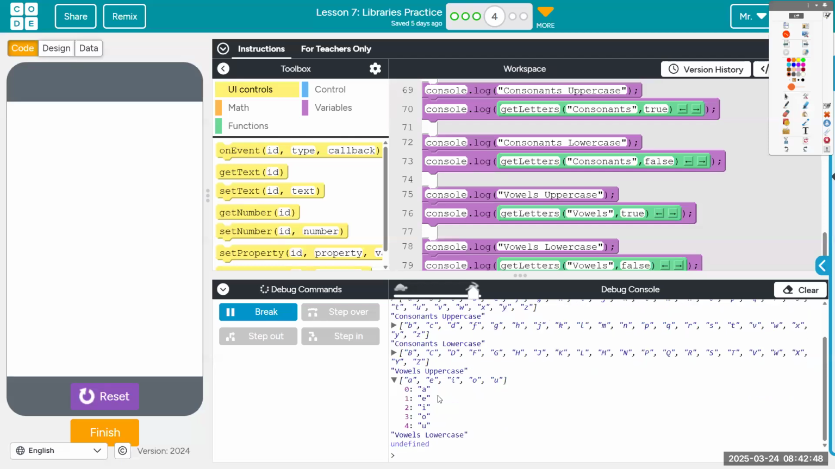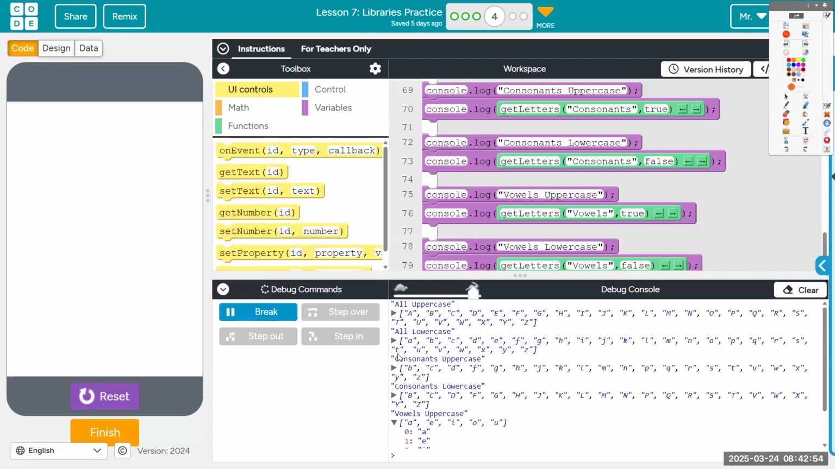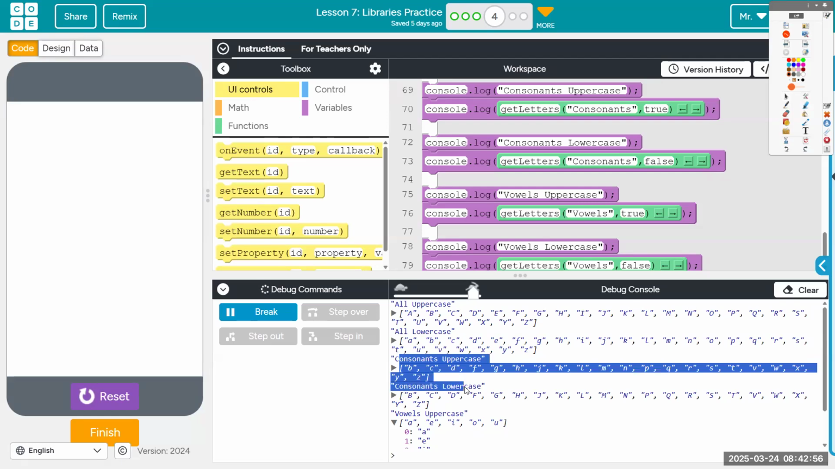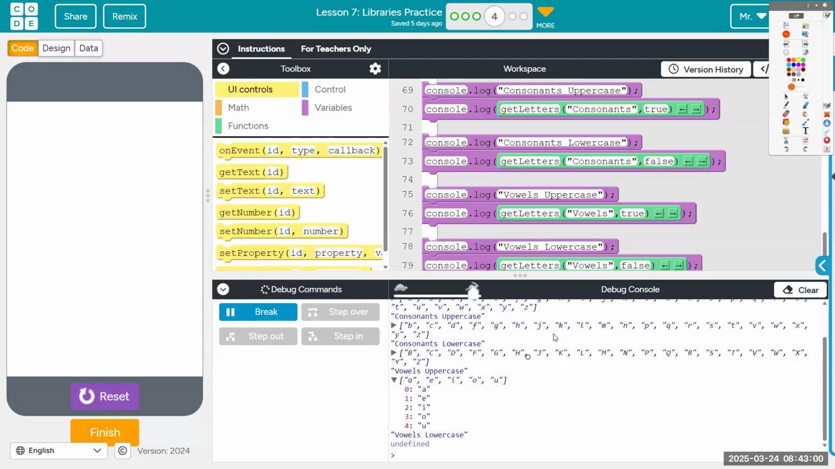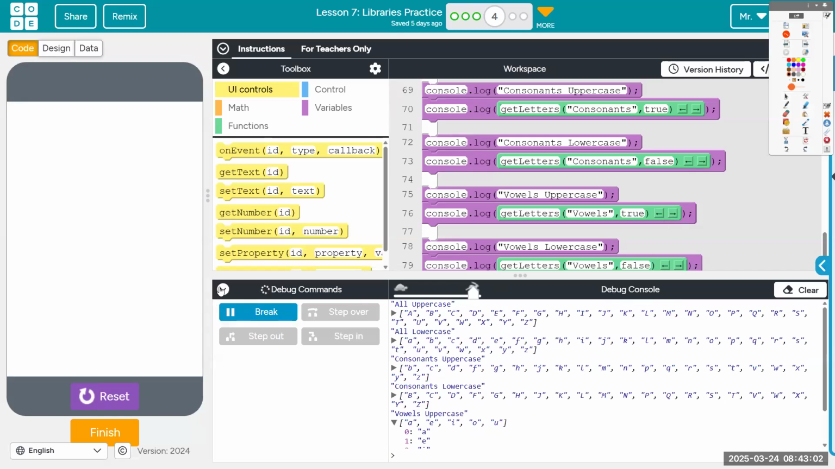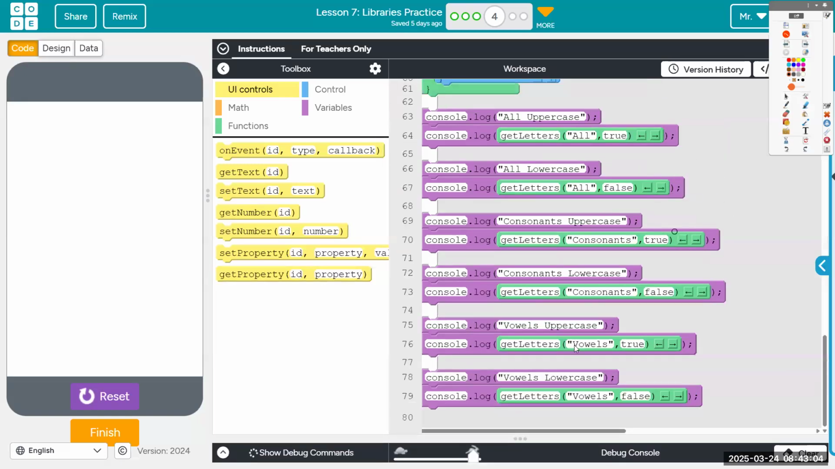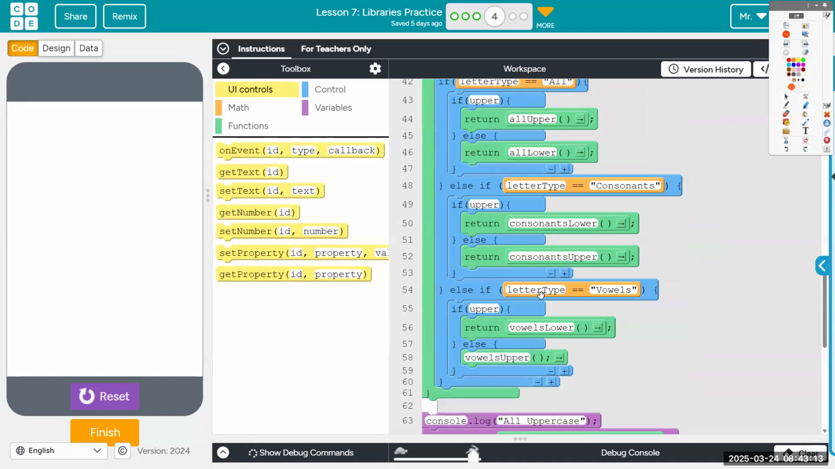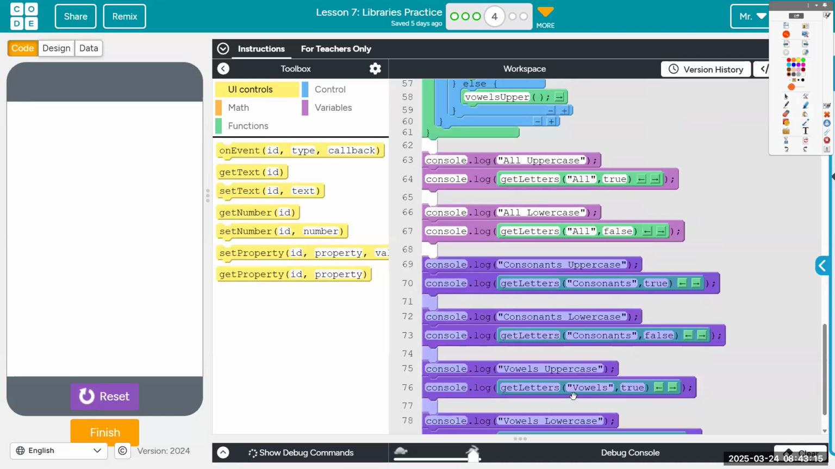Vowels uppercase, it's got some vowels, but they're lowercase. And vowels lowercase is undefined. Okay, so the last four of these function calls, these console log statements, are not getting the correct response. Okay, your job is to dig through the get letters function and figure out what's actually being sent.